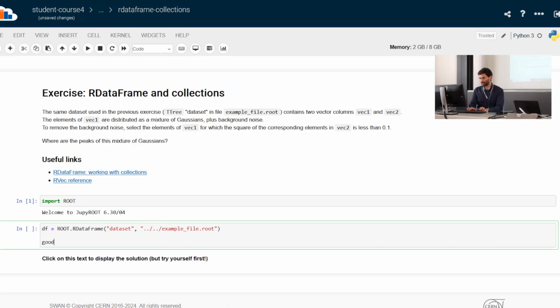It's going to be good particles. And here what we do is we call Define with the name of this column. And what is the selection that we have to perform? So we want the elements of vec1 in the end. So vec1 is going to be our output vector. And then we can do the square bracket selection like with a NumPy array. And in this case, the selection criterion is the square of the corresponding elements in vec2 is less than 0.1.